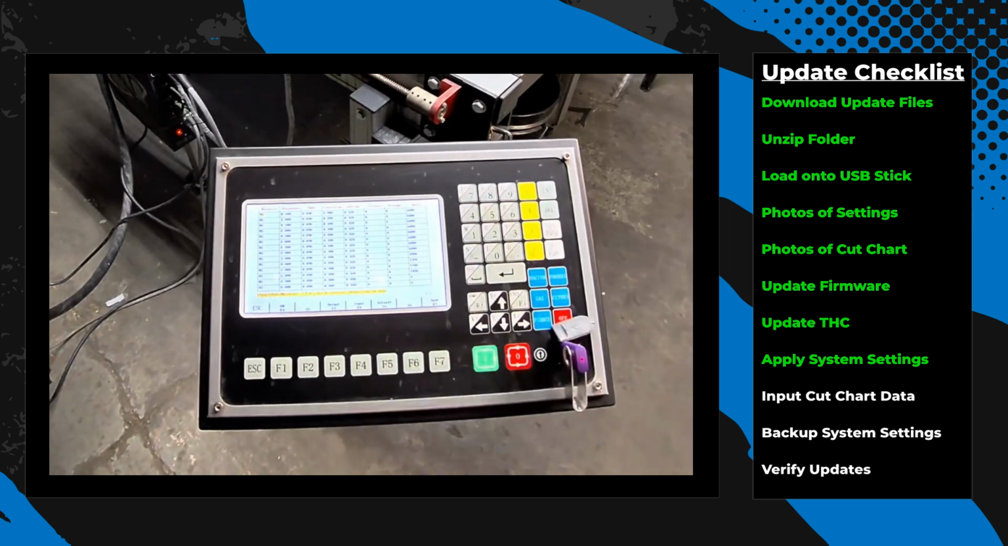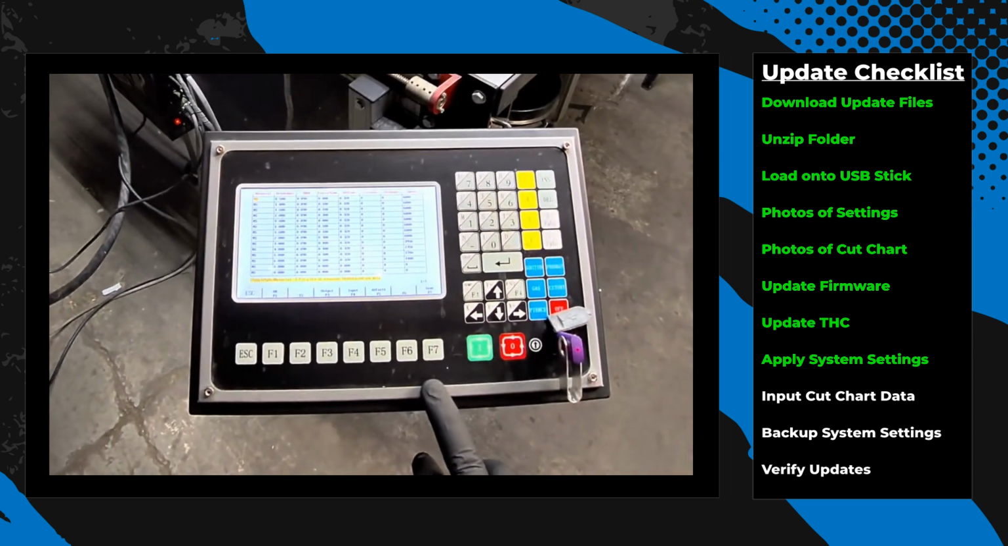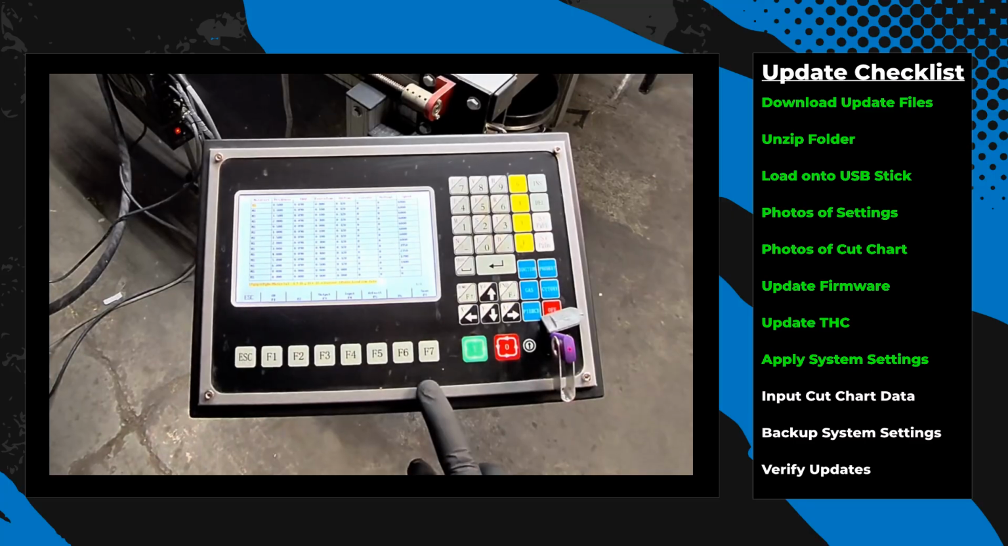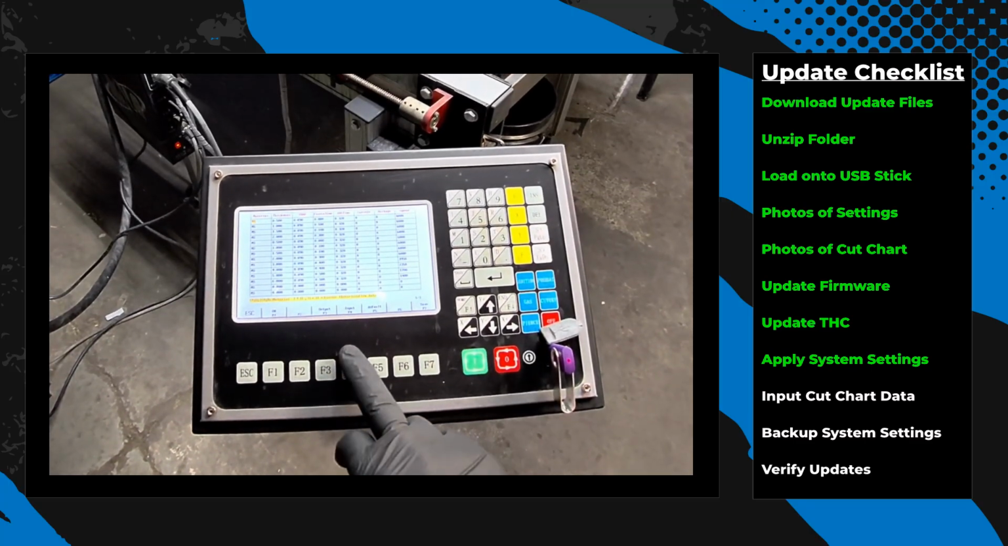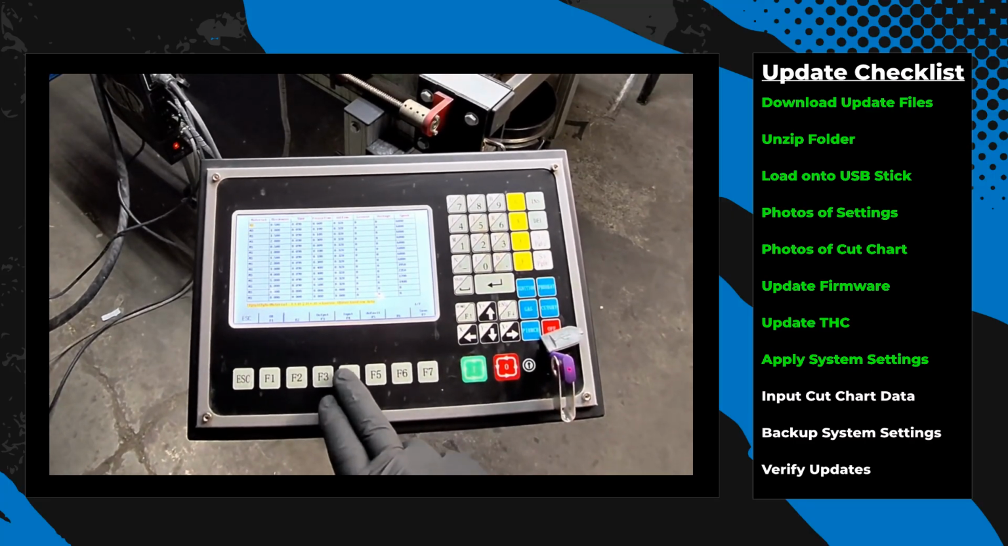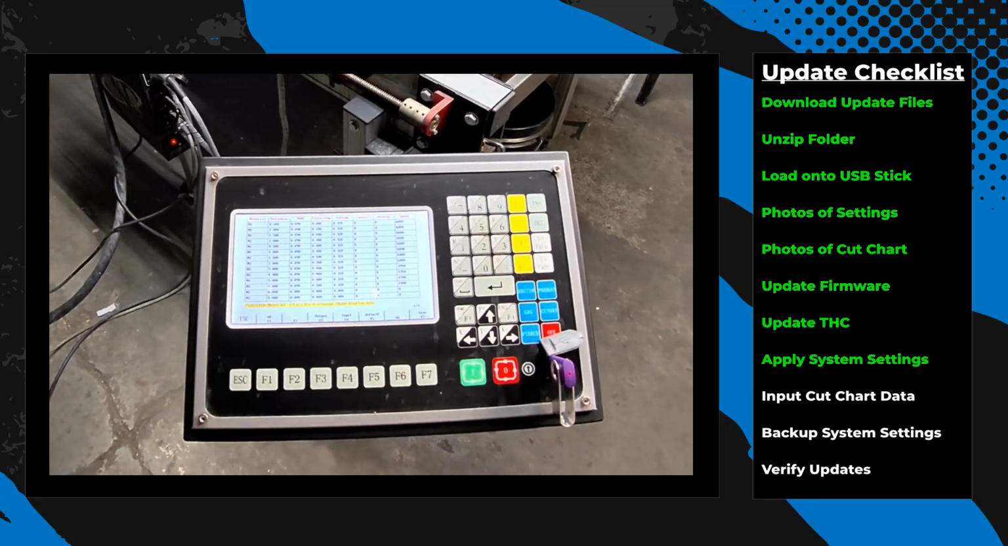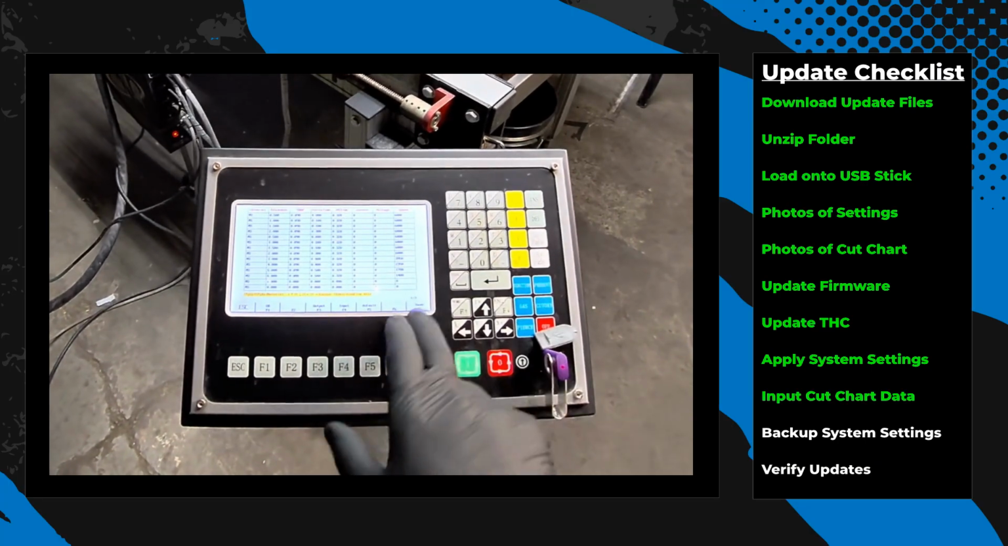We've also provided default parameters for the customer's cut chart, so please be sure to press number 9 to enter your power chart and input parameters to reload everything.